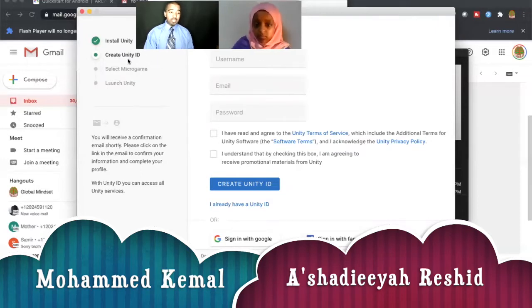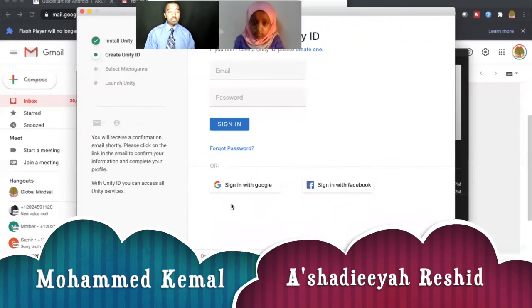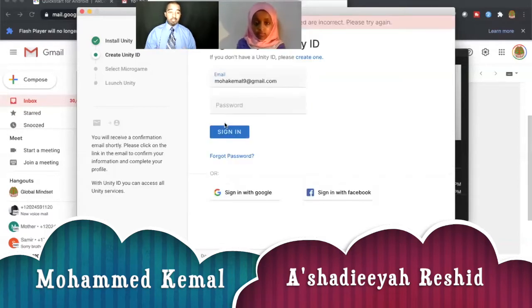Okay, now we're going to create a Unity ID here: username, email, and password. Since I already have one, I don't need to create one. So I will say, I already have a Unity ID. When I click that, an option comes up to put in my email and password and sign in. So simple. If you don't have a Unity ID, you can sign up, but if you do, you can just sign in. That's the email and password that I created.